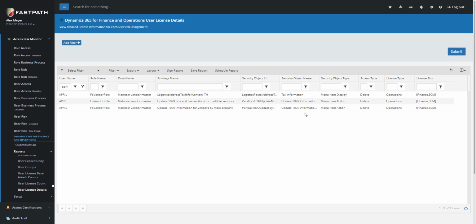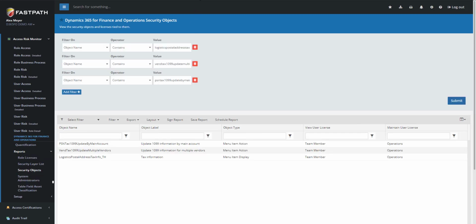So at this point, you have the option of either going in and looking to see, okay, do I want to remove this duty from the role, the privileges from the duty, or do I want to look at removing the objects from the privileges? Or, one key piece here, because these are at the access type level of delete, is there an opportunity for me to go down from a delete to a read and have this require a lower level license? And so I can review that within Fastpath as well.